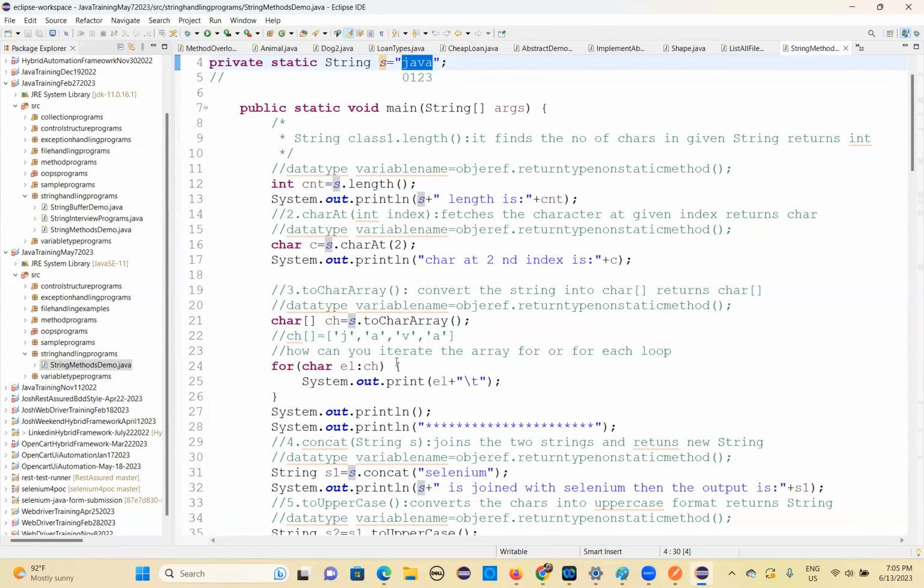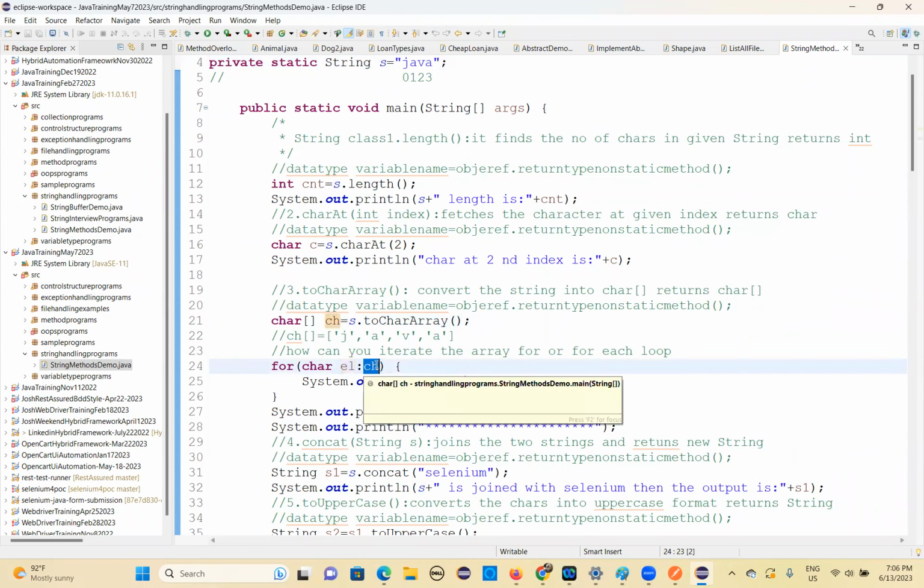So that's one. And how to iterate the character array? You can iterate using a for each loop. What is the for each loop syntax? For, bracket, data type of your array, that is char. So that's what we have given. And each element, so colon, and the array name is ch. So this is the for each loop syntax. So now el represents each element of this array or collection. Then print each element.